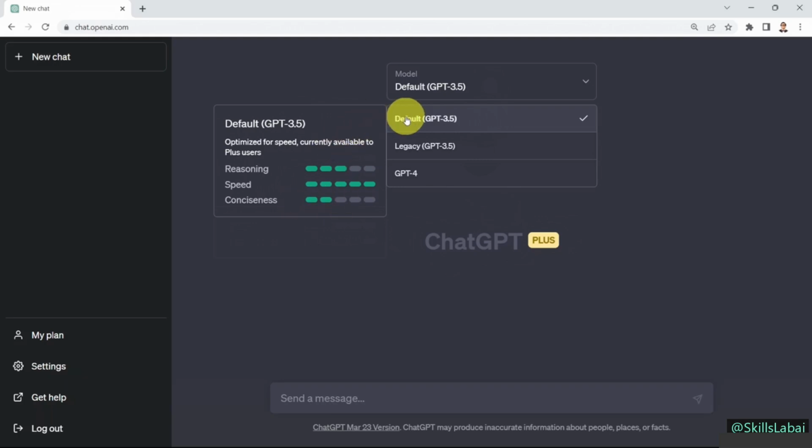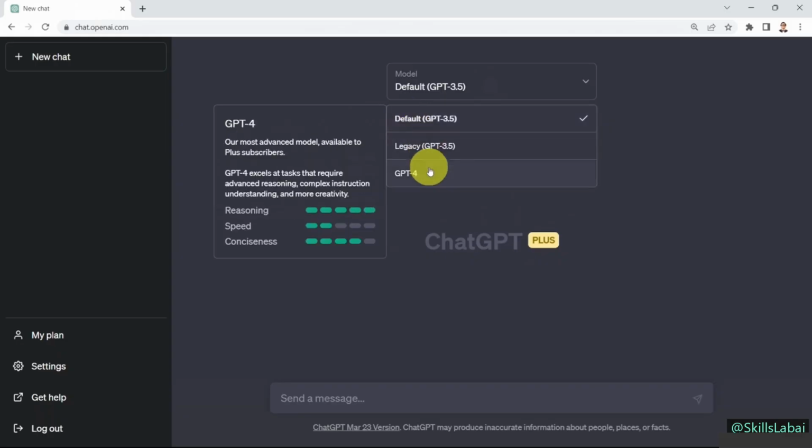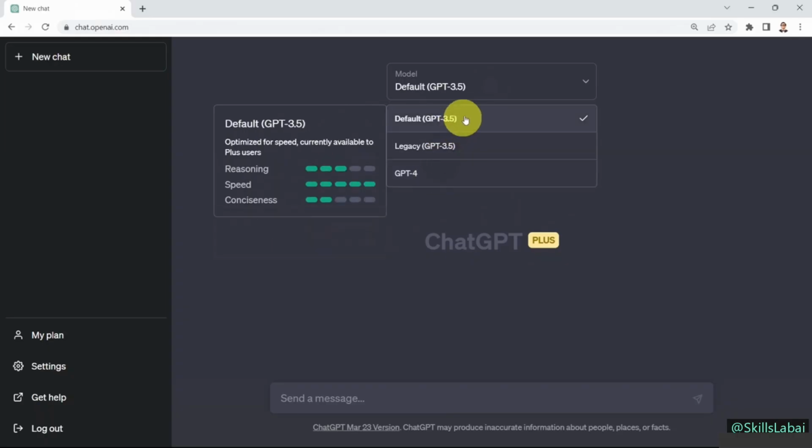However, the advanced model after ChatGPT is what we call GPT-4. As mentioned here, it's an advanced AI model that excels at tasks that require advanced reasoning, complex instruction understanding, and more creativity. When it comes to reasoning, it scored 5 out of 5, speed only 2 out of 5, and conciseness 4 out of 5. Over the next few lessons, I'm going to show you how to leverage GPT-4 and its incredible capabilities. But for now, let's stick with the default.